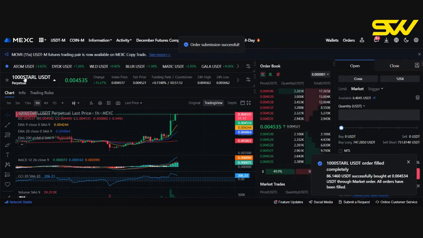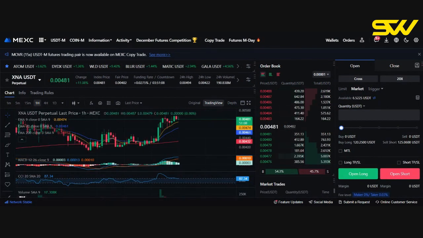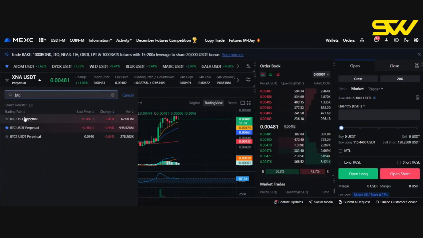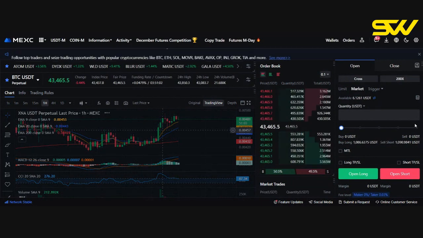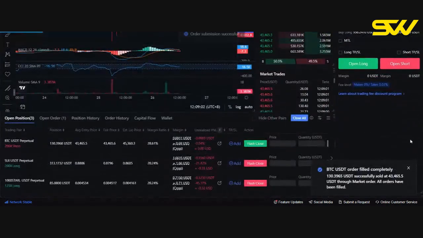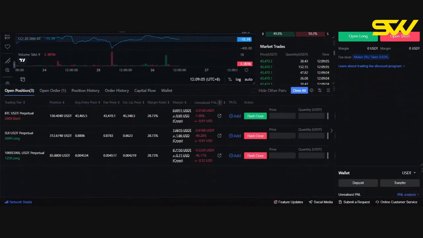Okay, so I'm just randomly putting some positions right here, just for the fun of it, so at least you have something to look at on the screen. Okay, just put on a few. All right, so now I have these three positions running on negative. Okay, Bitcoin short, SUI long. This one is a long position. Now you can see that all of these are running on negative, right?